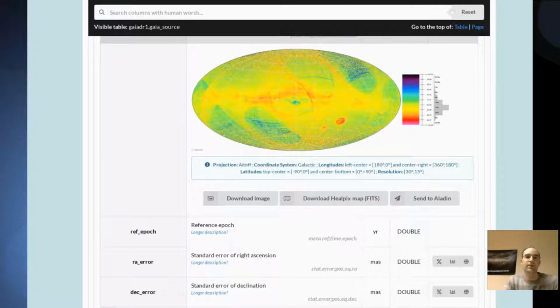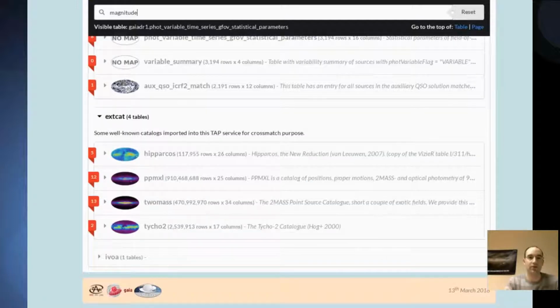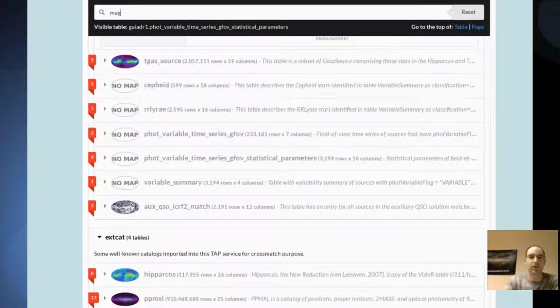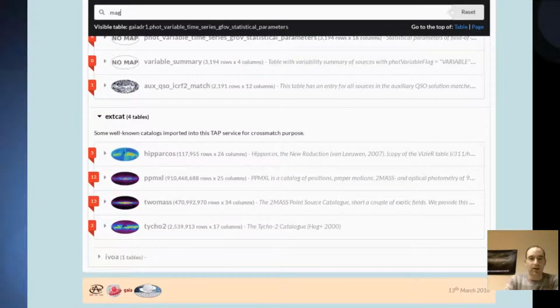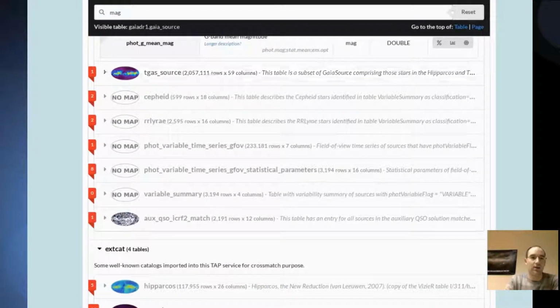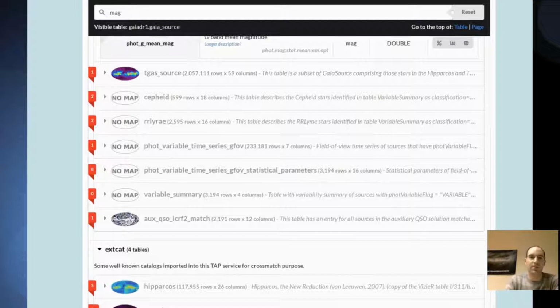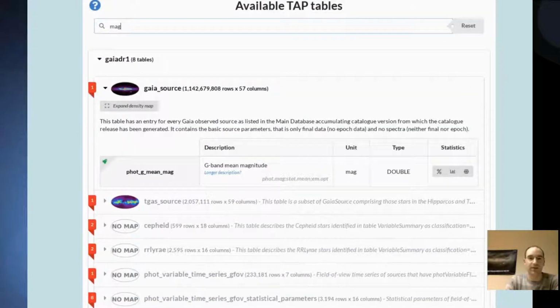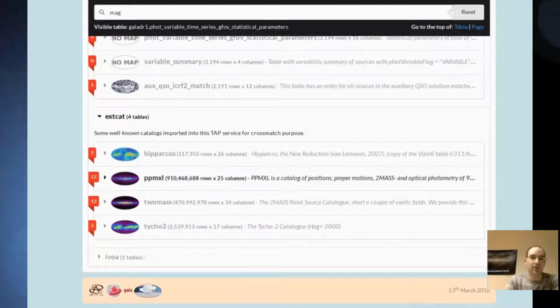Another ability is that you can search columns directly using any words. So if you want just columns linked to magnitude, write magnitude, or just mag. Slow computer. And then you will see for each table how many columns match these keywords. Precisely, here you see in Tycho, in Gaia source, and also in Hipparcos, you have 12 columns related to magnitude and so on.